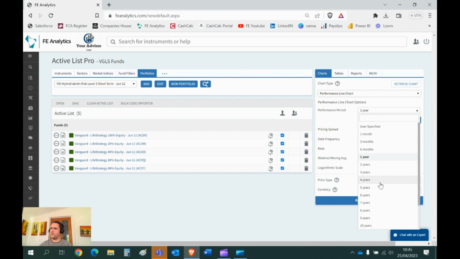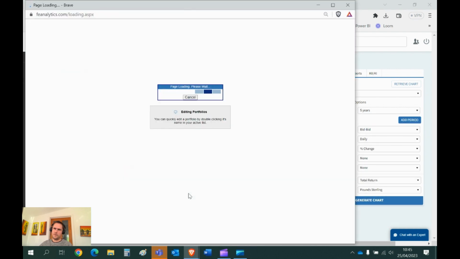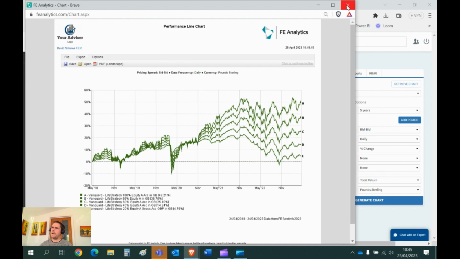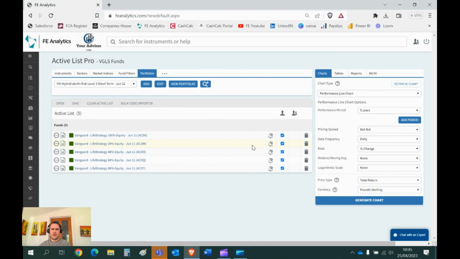So when I go and throw that into a 5-year line chart, for example, I'll have 5 lines, all of which being green. So hopefully that can save you a bit of time over the course of the year.